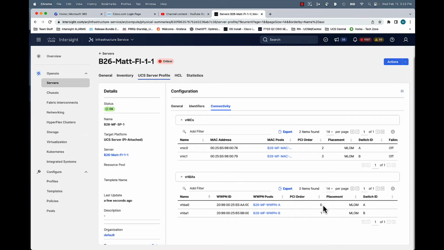So we can see our PCI order 0 and 1 down here for the VHBAs, and then it picks up as 2 and 3 for the vNICs. So this is really important, and this is where most mistakes are made. Just making sure everything is right. And with that, that completes the third use case. Let's move on to our fourth and final use case.